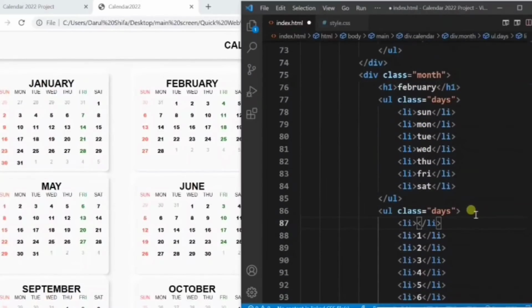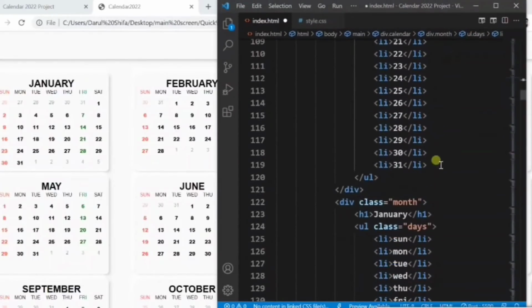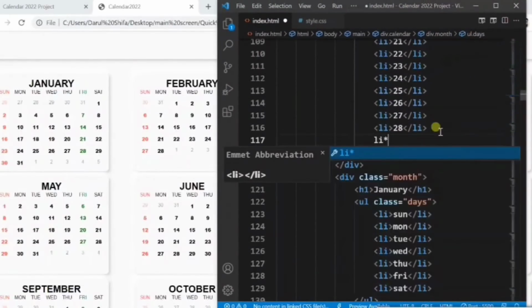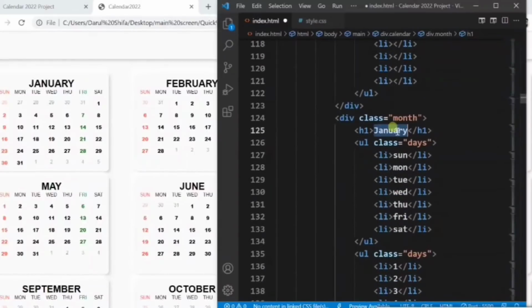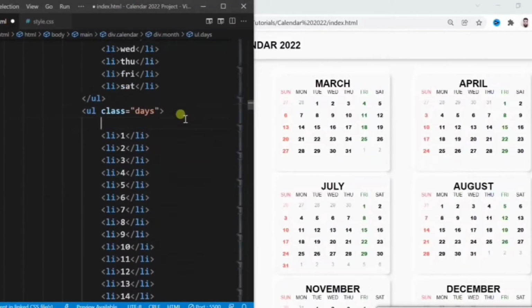Let's say change the name and put 2 LIs from the previous month, and update the last date and put 5 days from the next month as empty LIs. So we will do the same for upcoming months.